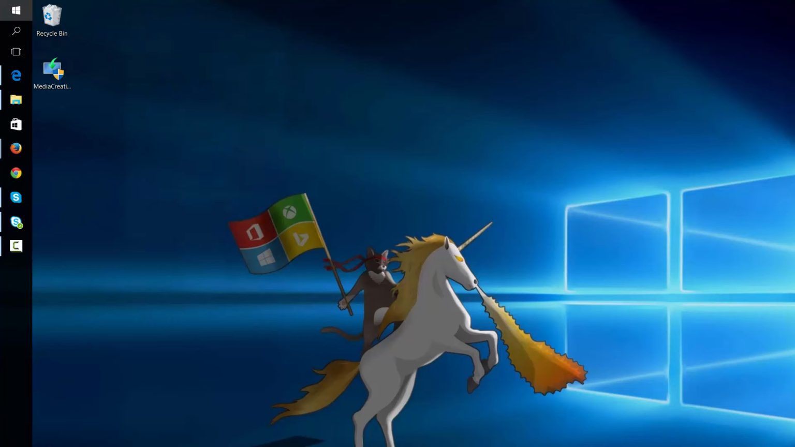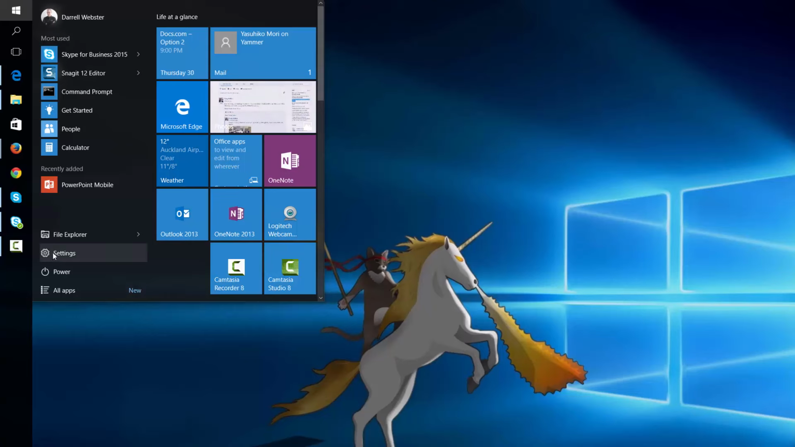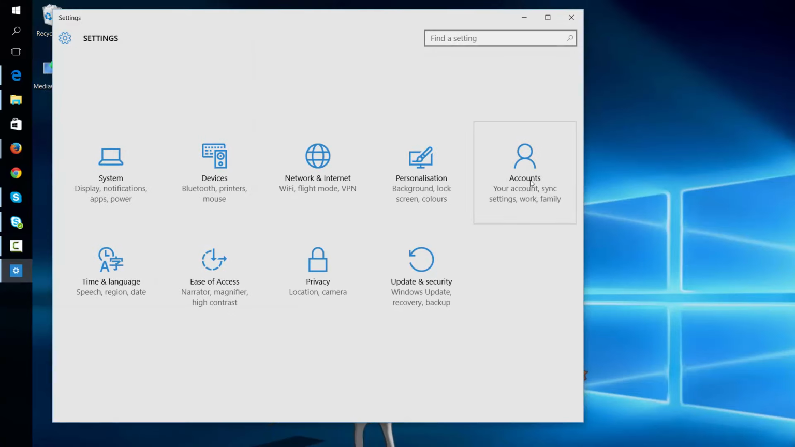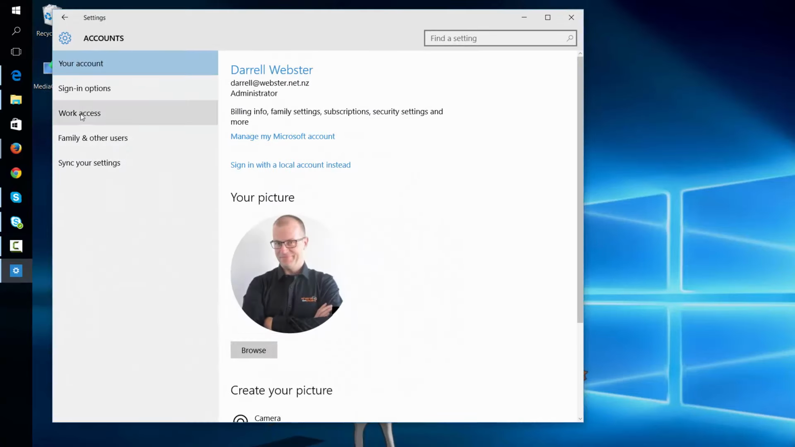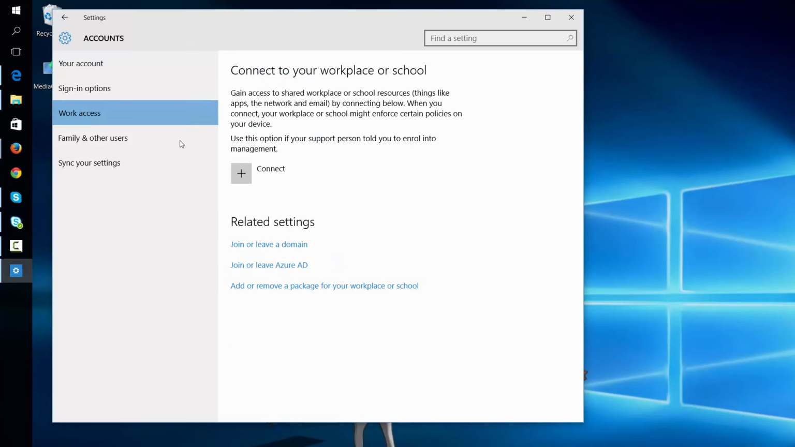So it's quite straightforward, apparently. It's going to your settings, and we'll go into accounts and look at work access. So there is an area here where we can join or leave Azure AD. So where we usually have the traditional option to join or leave a domain, we can now join Azure AD as our domain. So this is great. It means that my domain controller, so to speak, can be in the cloud completely.